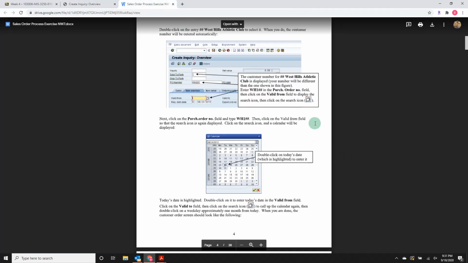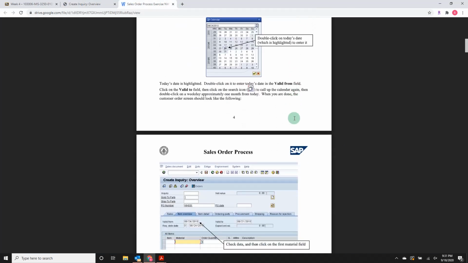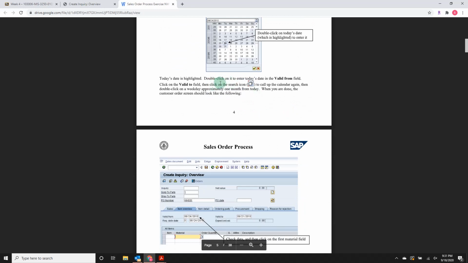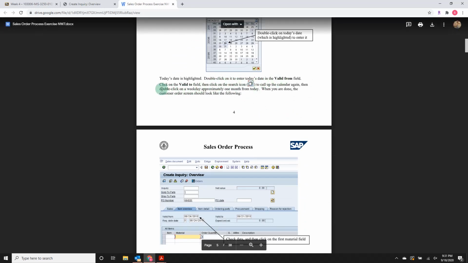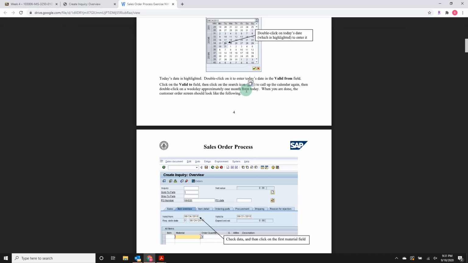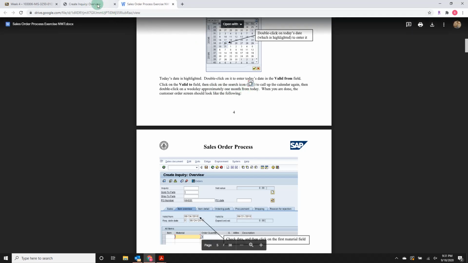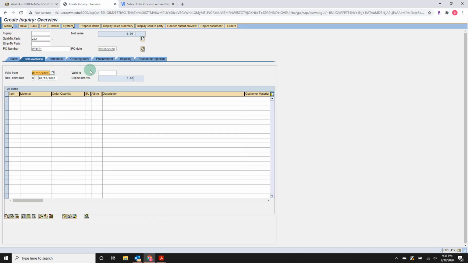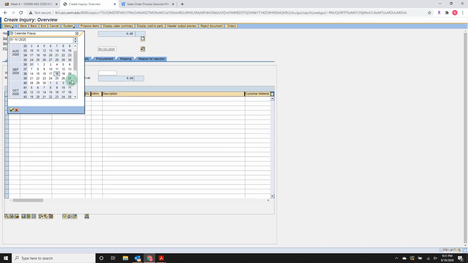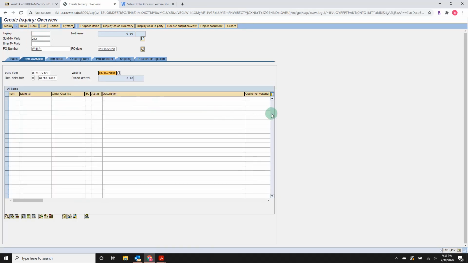Then we go through and we're like, okay, that's valid from, valid to, and they say to double click on a weekday approximately 1 month from today. So right here in the valid to, we're going to go here, and they're saying about a month, so I'm going to say October 16th. Okay.